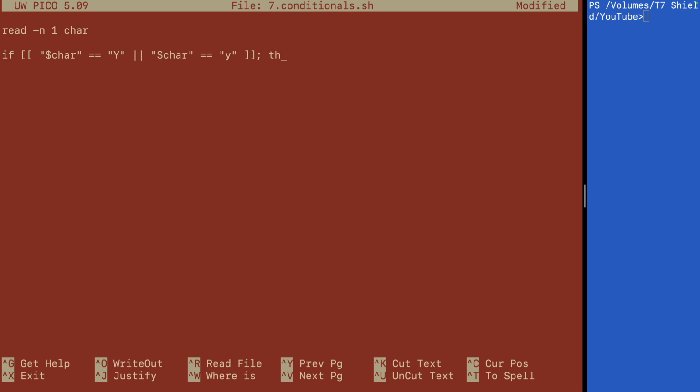Then you put a semicolon and you provide then. Okay, what do you want the program to do then? So let's press tab and go forward just for readability. I want you to print yes. So if this happens, you do this.